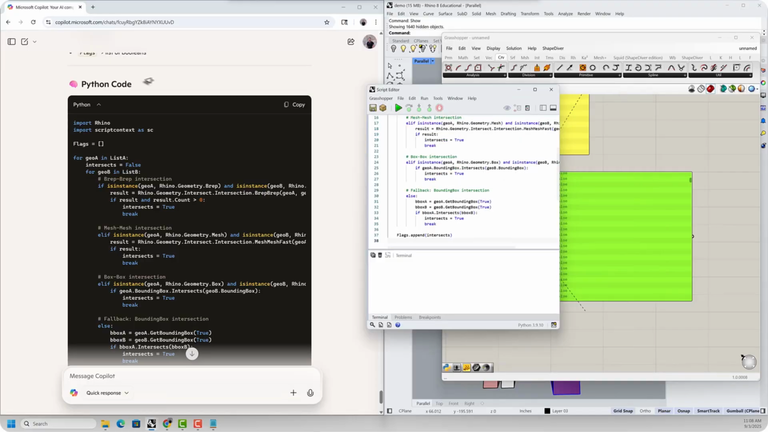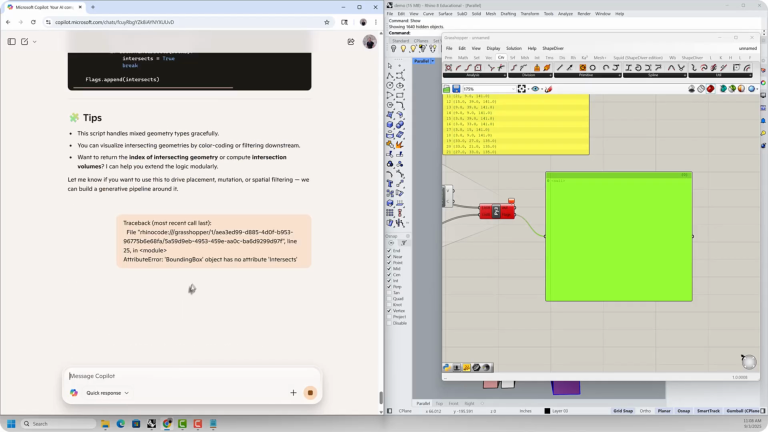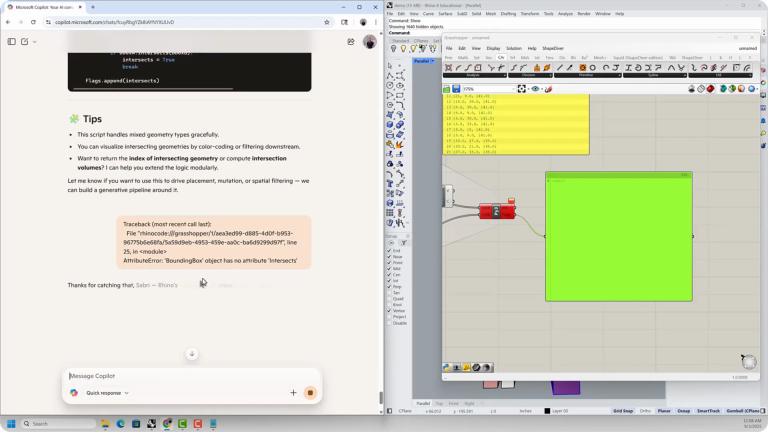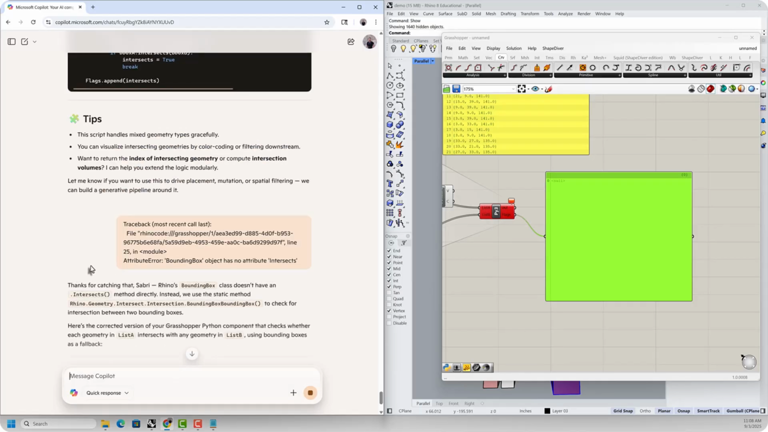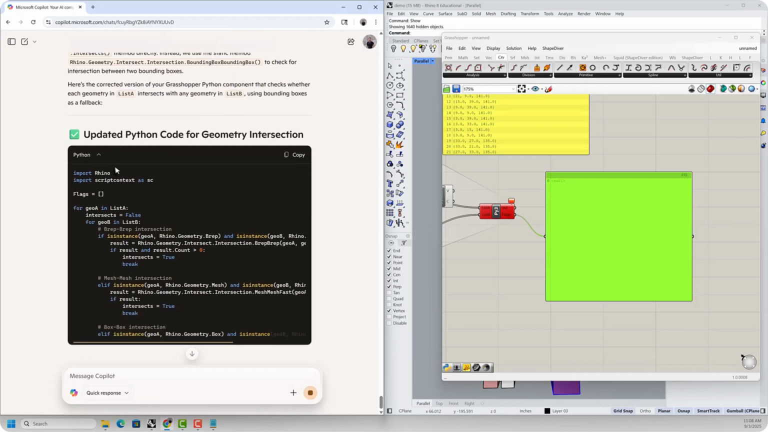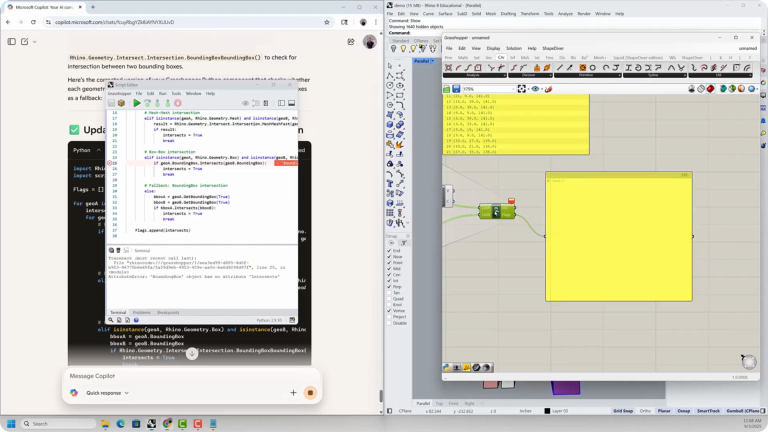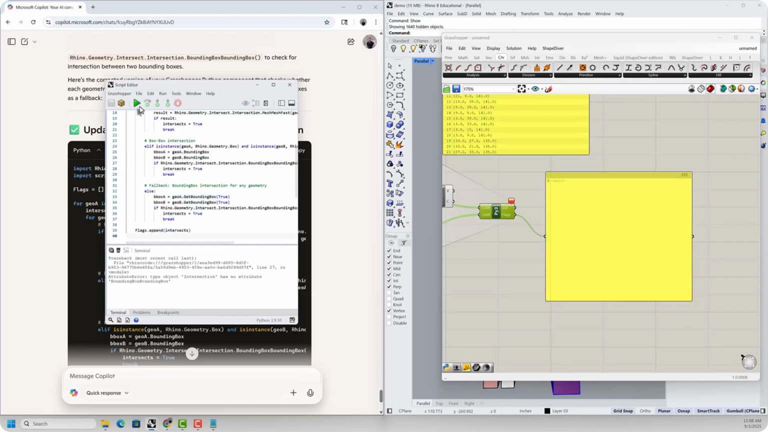All right, so let's run it. Now it's giving an error. Here's the corrected version. Another error.